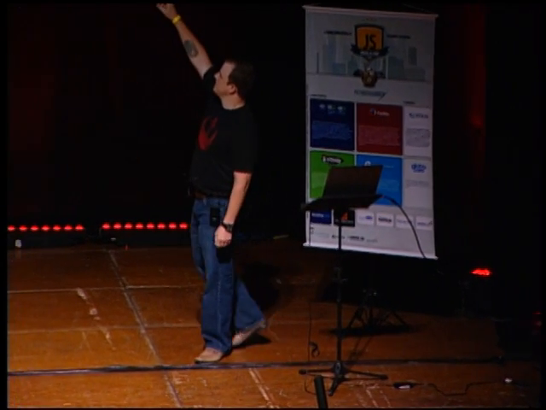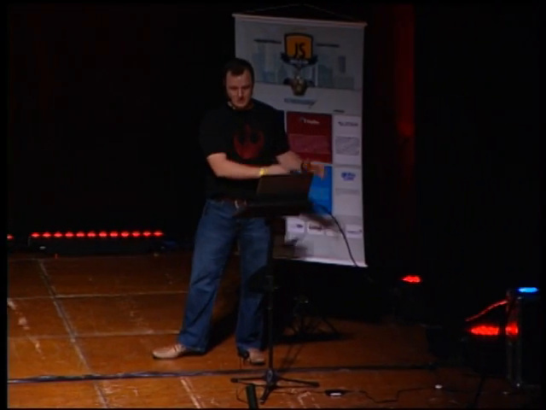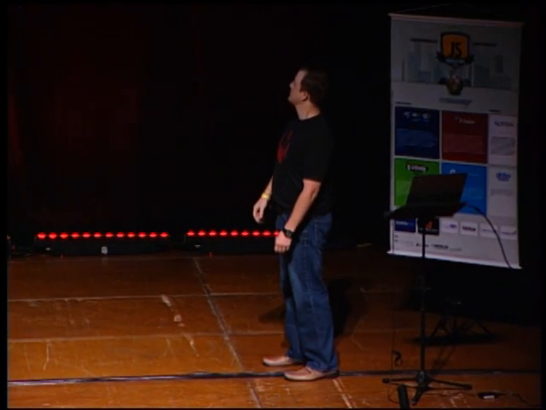Unless you're one of these people that like uncheck this button, never do that. Like friends do not let friends opt out of IE updates. We don't want to go back to the IE6 stuff. So since version 10, there's been this option to install new versions automatically, and we want to make sure that people always have that checked.